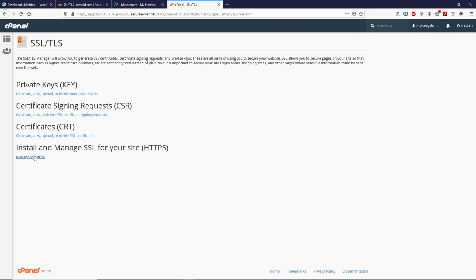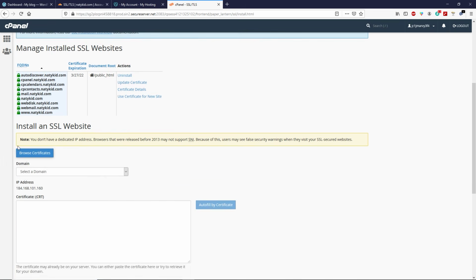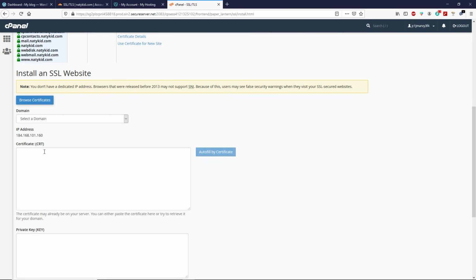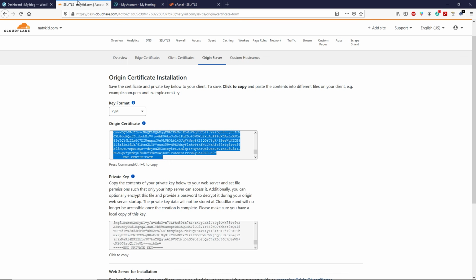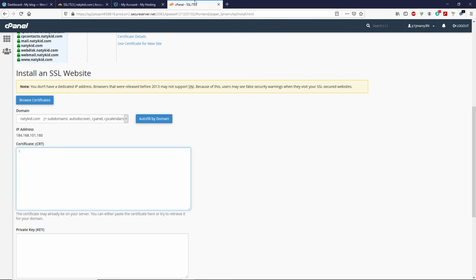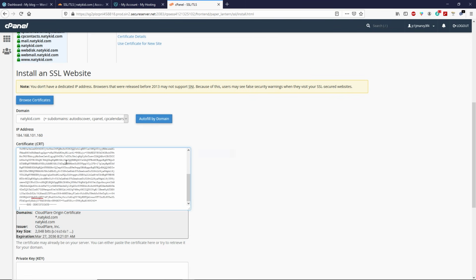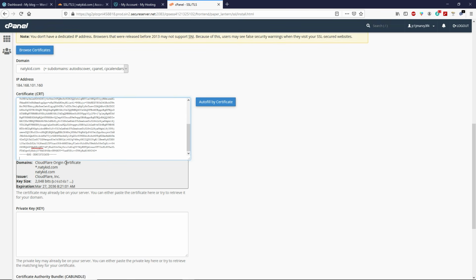So here, now click on Manage SSL Sites. Now scroll down. Here we have to paste our CSR, but before that, let's select your domain and now paste your certificate over here. Let's go back here. Let's copy your origin certificate. Let's go back to your hosting and paste your certificate just like that.